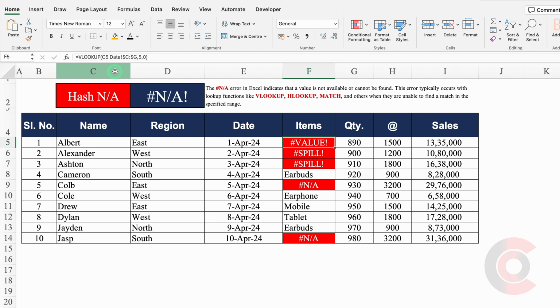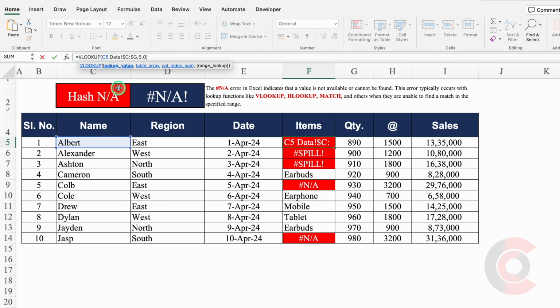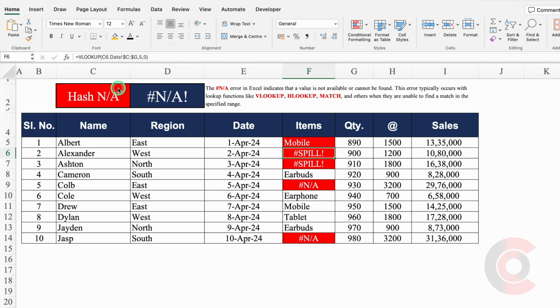But then also I am getting a value error. If I see my formula closely, just after the lookup value I have got a space and the comma is missing. So I'll remove the space and put a comma. Now I'll hit enter. I got the item name and my error vanished.